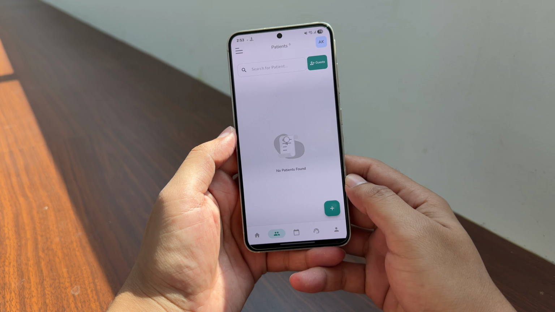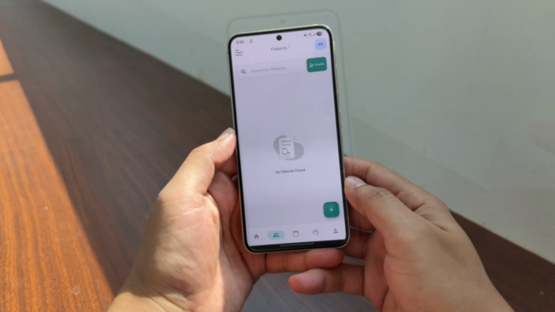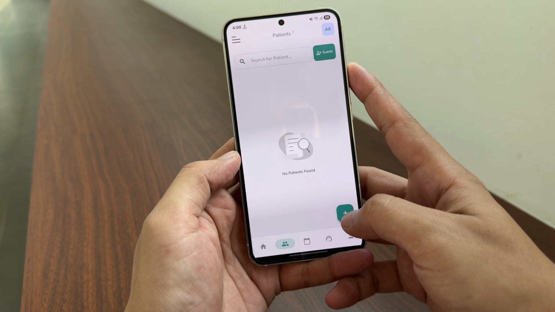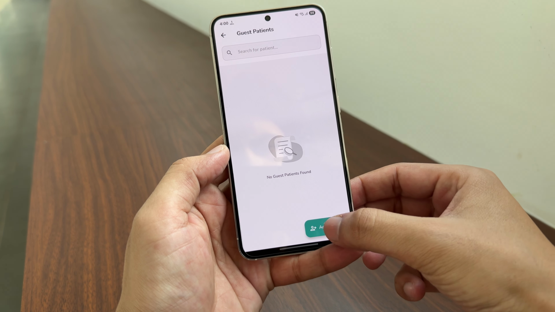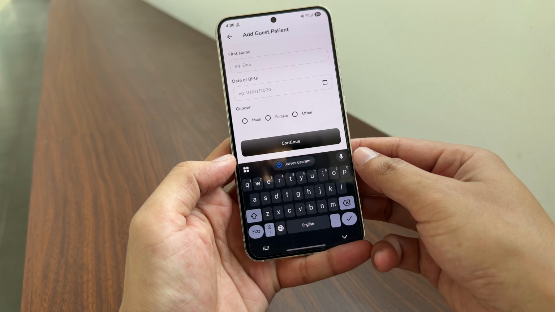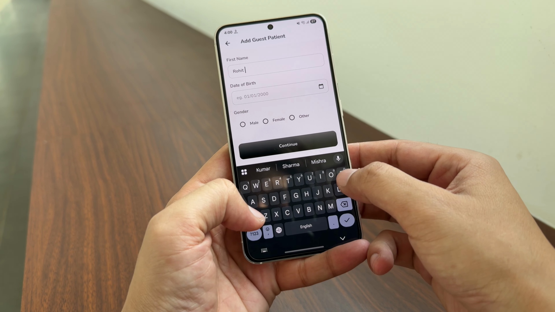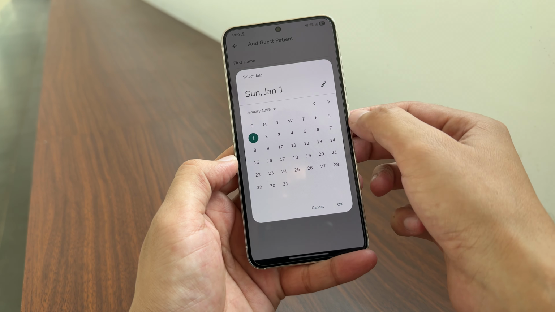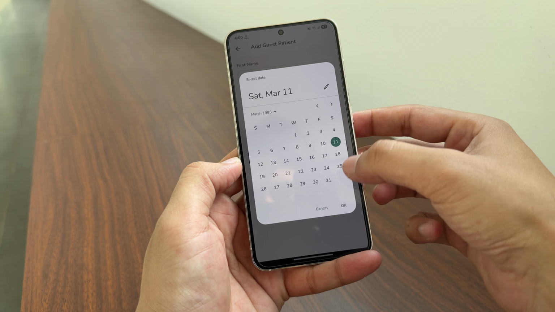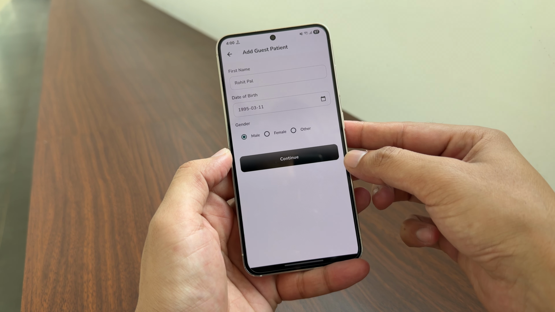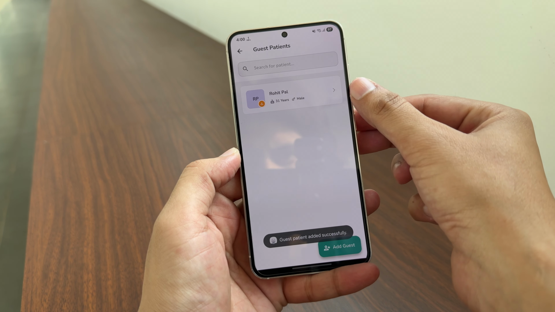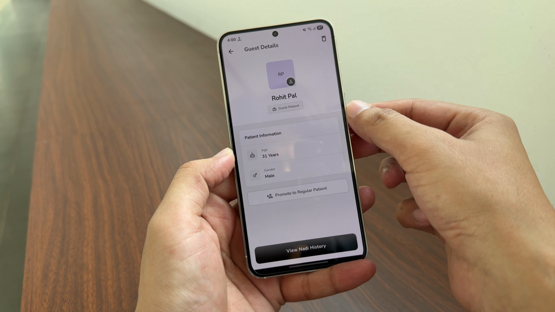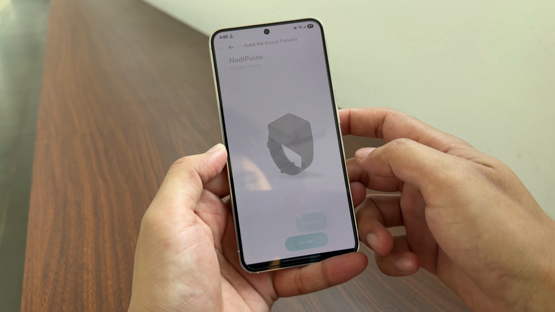So first, you have the option to add a patient using their phone number. But if the patient does not have a phone number, you can also add them as a guest patient. Now, to add a guest patient, simply click on the Guest button. After that, enter the patient's basic details like name, date of birth, and gender. After entering the details, tap on the Continue button to add the patient. And that's it. The guest patient has been added successfully. You will now see the patient in your patient list.